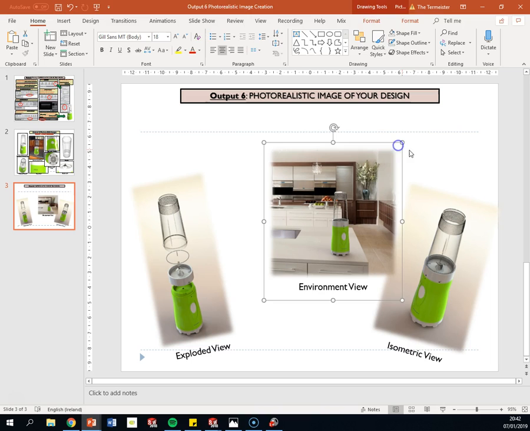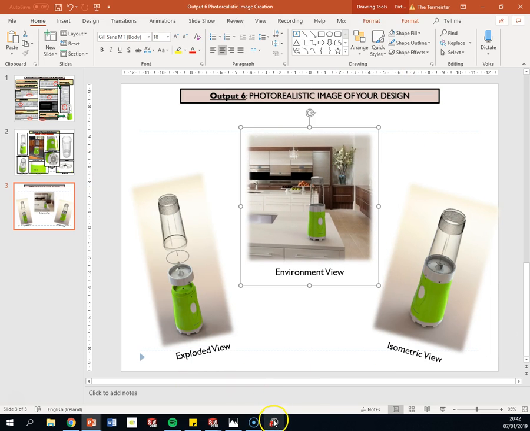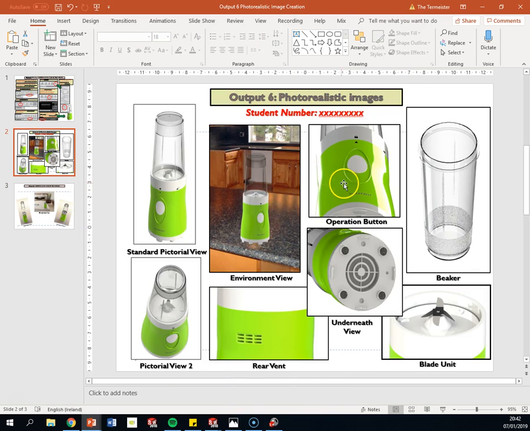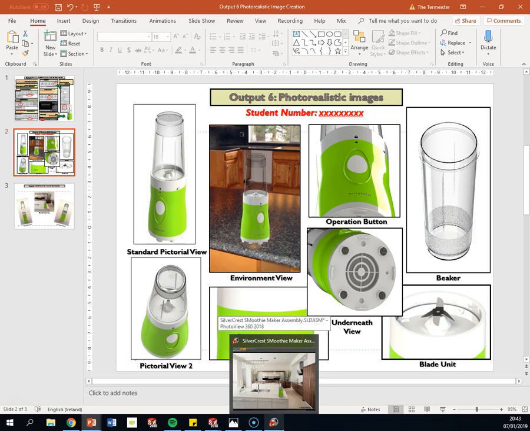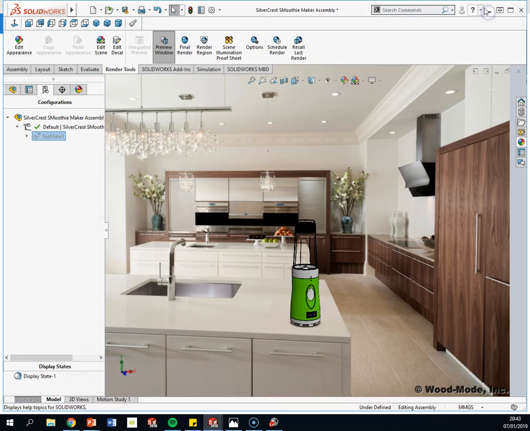Now after that, what else could you do? You could do individual parts, like in this one here. I had the beaker view. I've done a zoomed in view of the blade unit there. I've done an underneath view of the vent, things like that. So get creative with it. Zoom in on things, make things, you know, look good. I'm going to try the propeller.